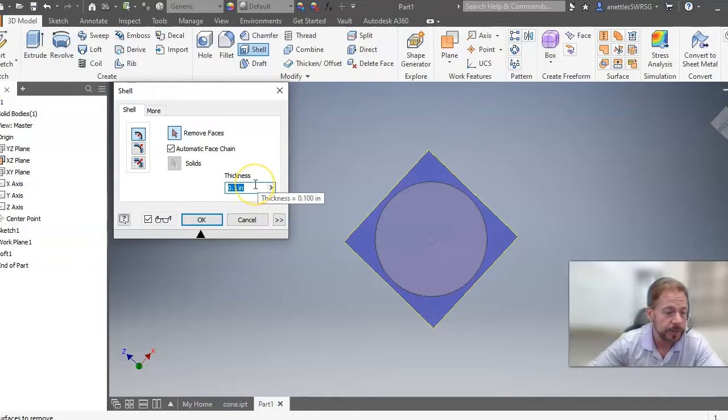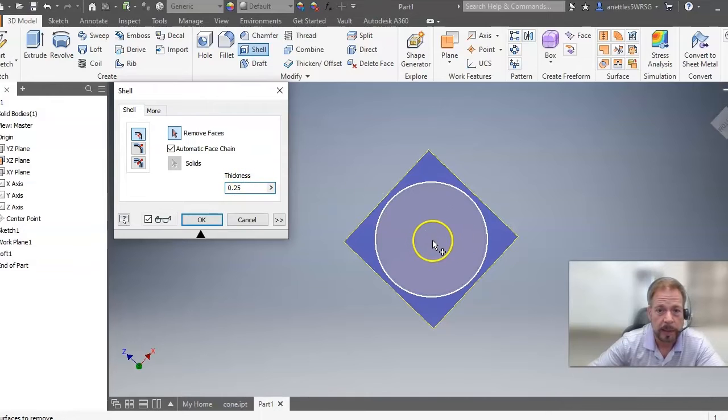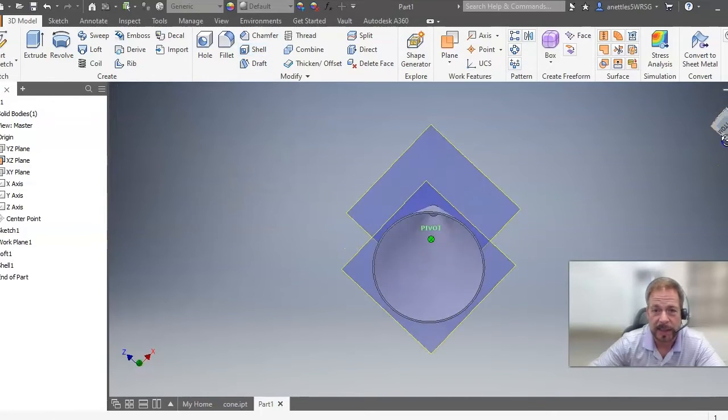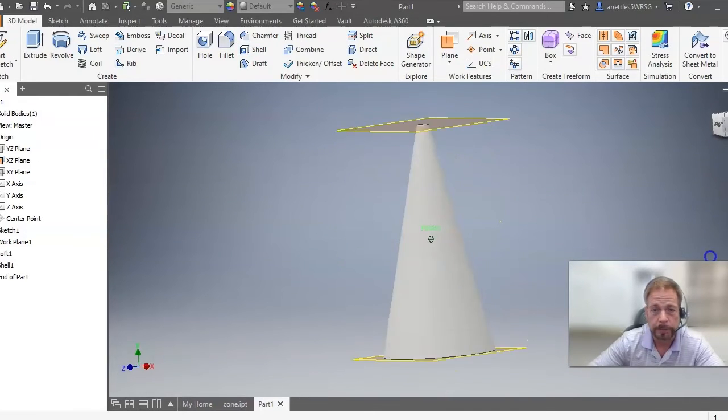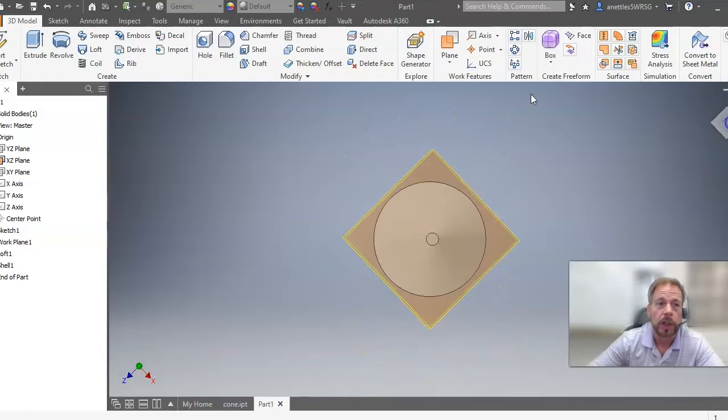Now it's asking us for the thickness, so we said it's 1/4 inch, so that's going to be 0.25 inches, and we're going to choose this face, and it's just that easy. Now we have a hollowed out cone, but we now have to cut the hole out at the top.